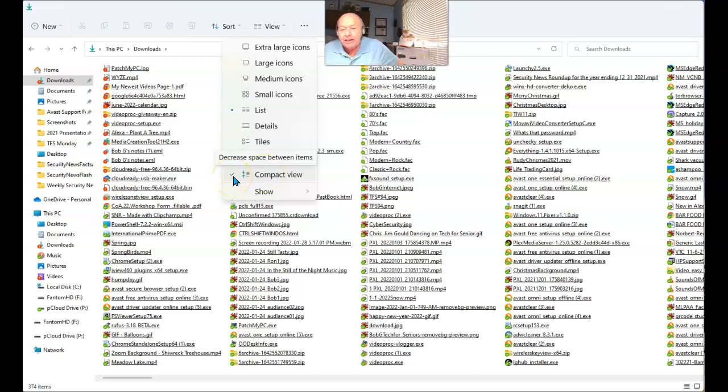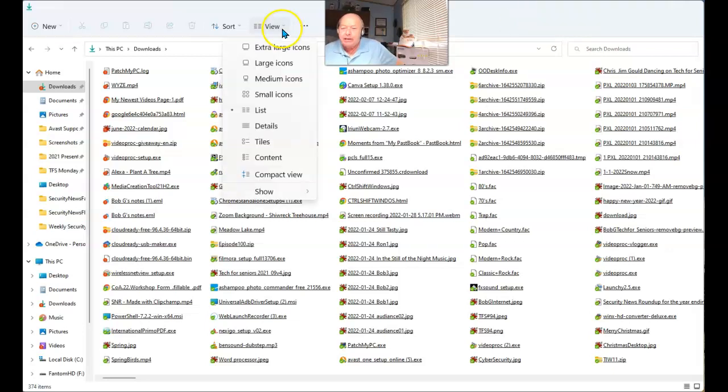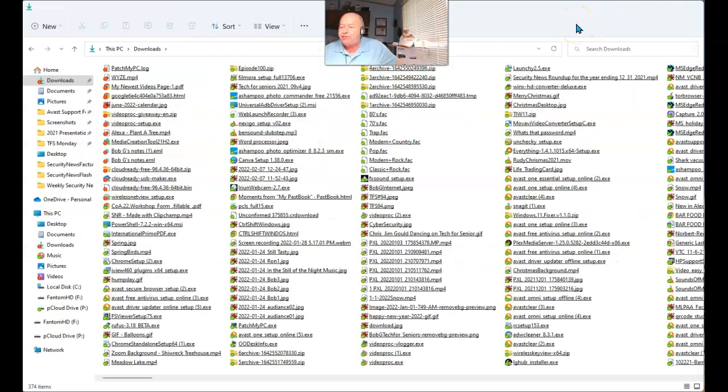When it's checked, Compact View is enabled. Select it again, it will disable, and watch the spacing and what's available to actually access in File Explorer. As you can see, there's a whole lot less here than there will be if Compact View is enabled.